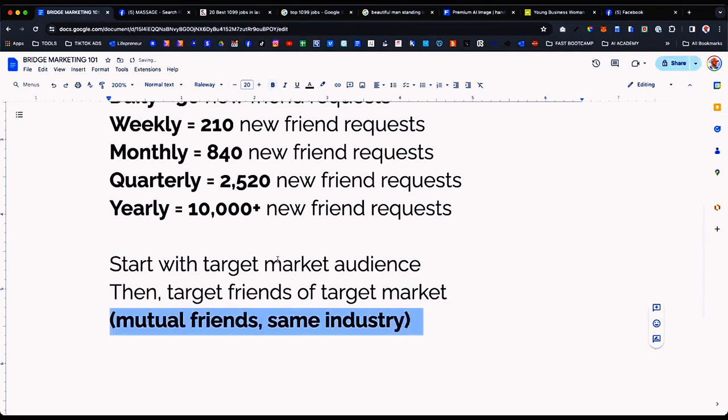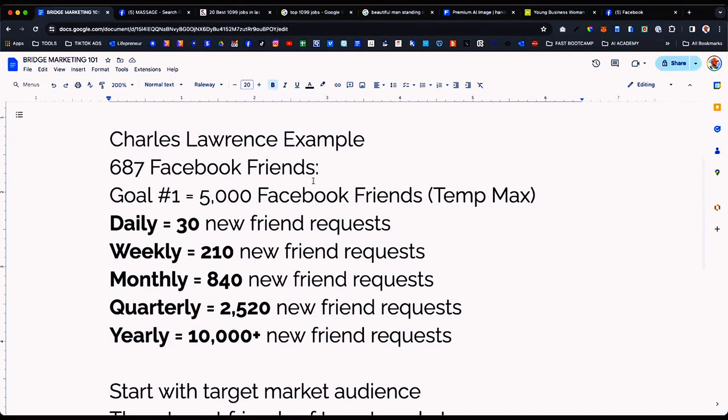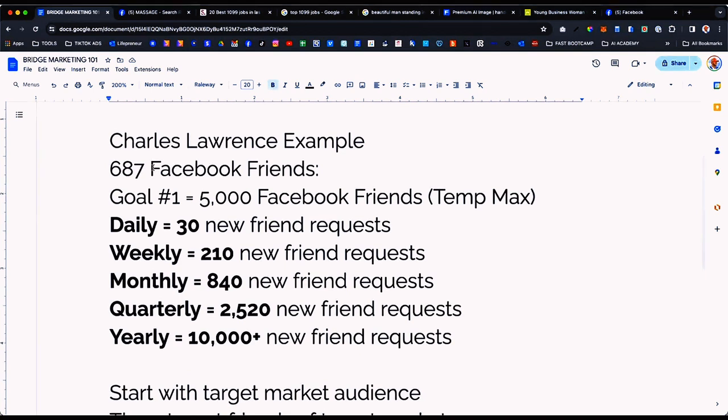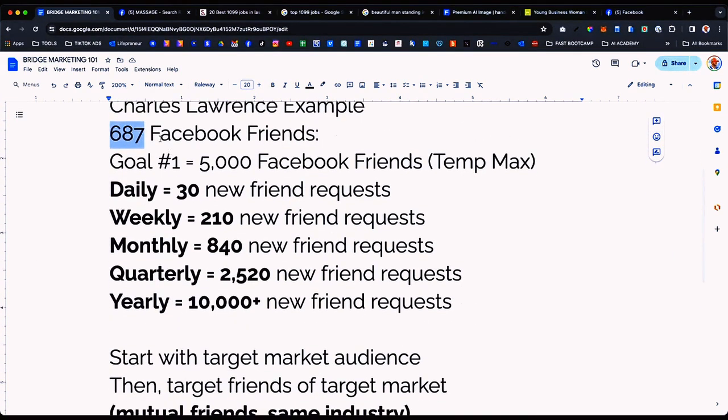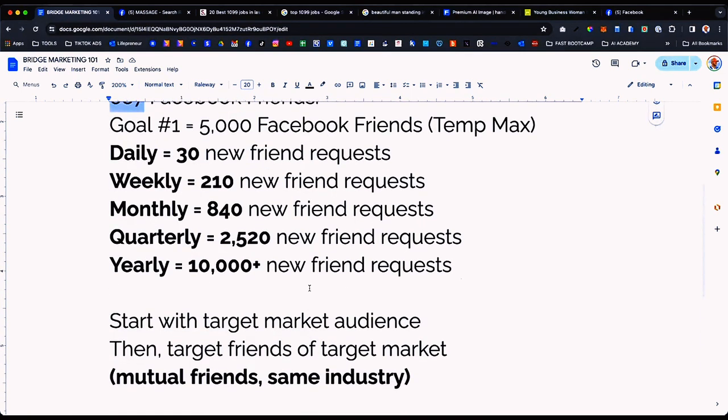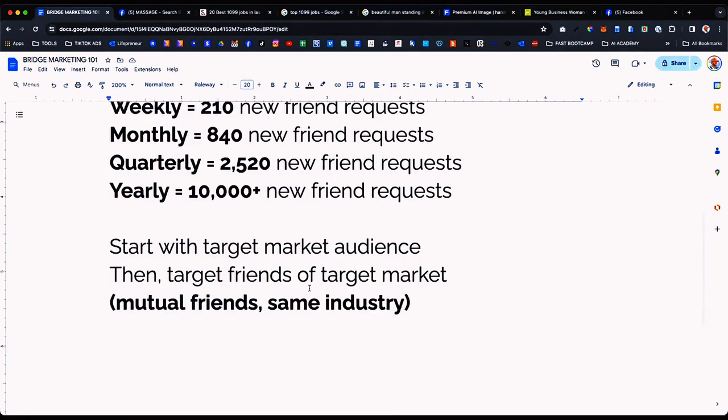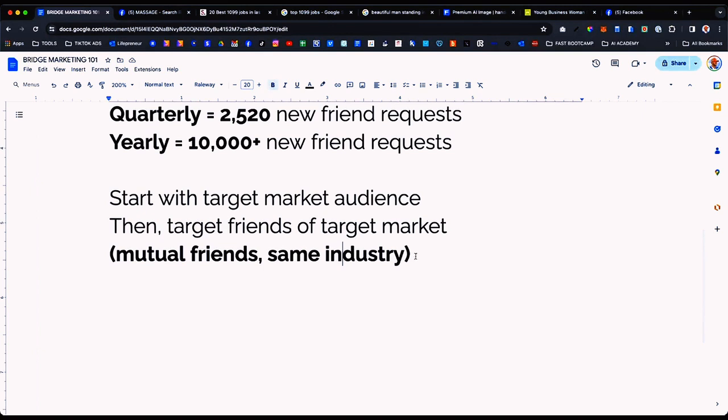An example: let's say my target market is network marketers. Charles, if I choose network marketers as my target market, then I have 687 Facebook friends. The first thing I'll probably do is see if I need to delete any of these people before I start filling it up. But the first thing I'm going to do is try to get to 5,000, which looks like it's basically going to take between 3 to 6 months, probably 6 months. So I'm going to try to get there, and we're going to choose an example audience.